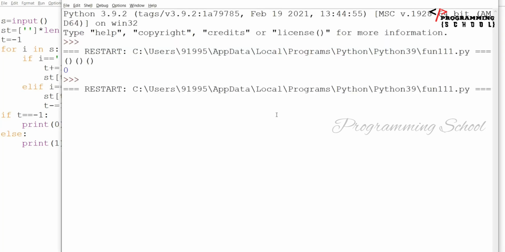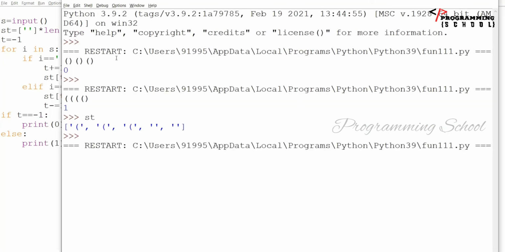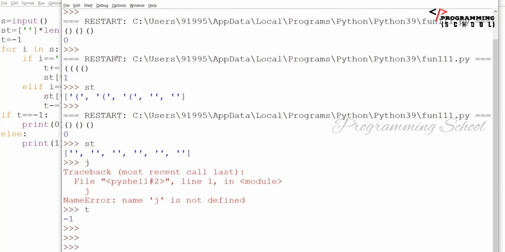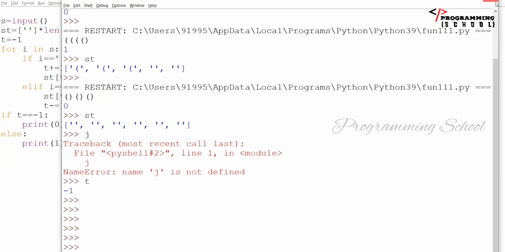If I execute it with only one open bracket, just observe, there is only one bracket there. That's why the stack is not empty. If you observe, the stack is not empty, right? If this is the input here, what is the stack? The stack is going to be empty values, right? Where is the t value? t is at -1. That's why it is going to print the exact value here.